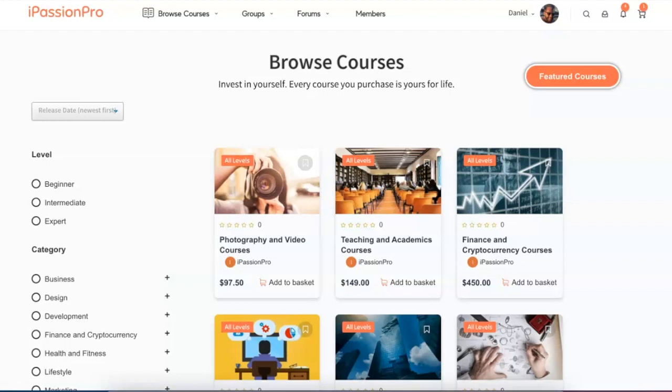Similarly with iPassion Pro, we're going to be marketing and reaching to thousands and millions of students around the world, and our objective is to get them to visit the website and then have a good old browse throughout all of our marketplace and essentially choose courses that were made to suit their needs.